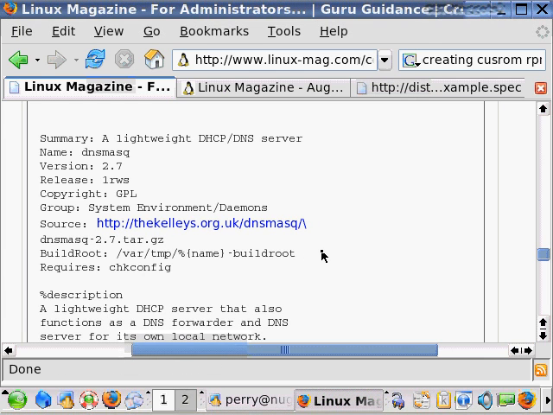And then there's the build root. This is important because this is where the package is going to be built, and you can see it's set up to be in /var/tmp, and then %{name} with the curly braces, which resolves to the name. So the actual directory where the build will be done is /var/tmp/dnsmasq-buildroot.